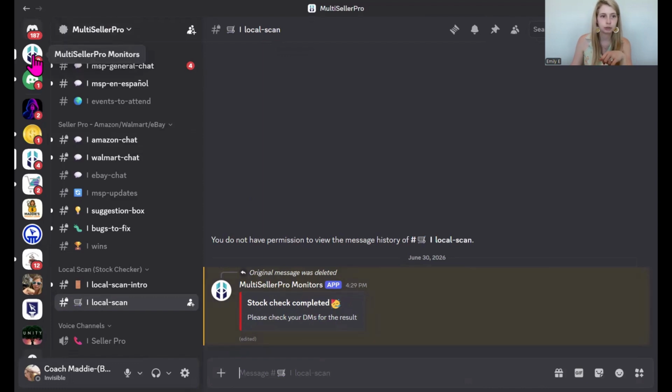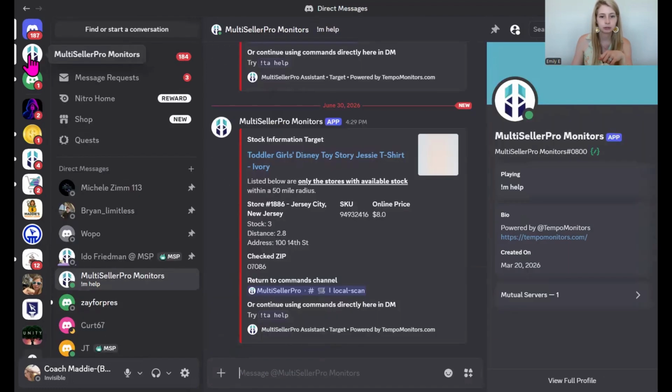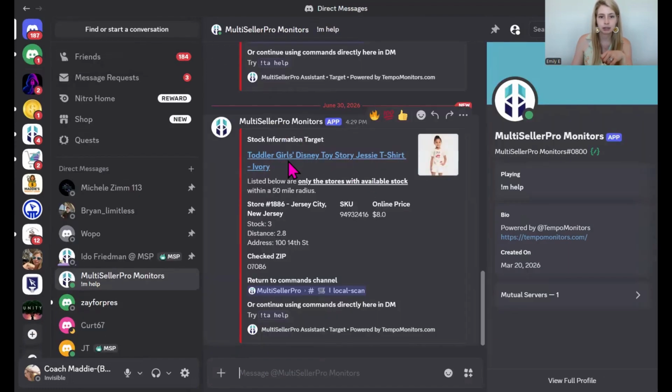So you can come over to your direct messages. You will see a message from Multiseller Pro. You click on that and it tells you, okay, this is the product you were searching for. This is the store and this is the stock amount they have within this zip code. If there's multiple stores, it'll tell you multiple stores. So this is where you can go to see what stock they have.